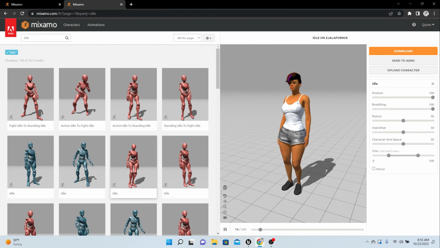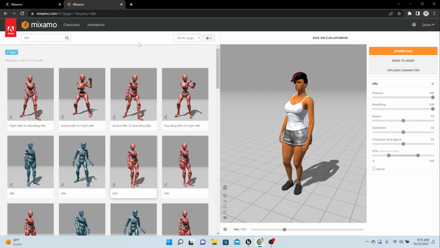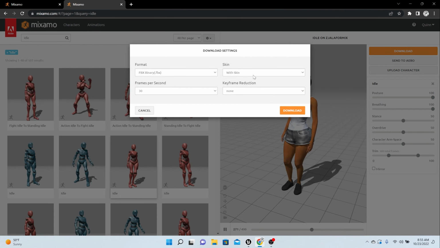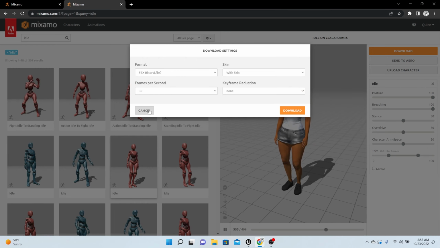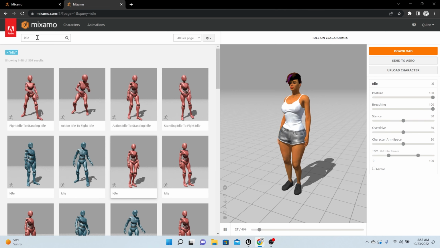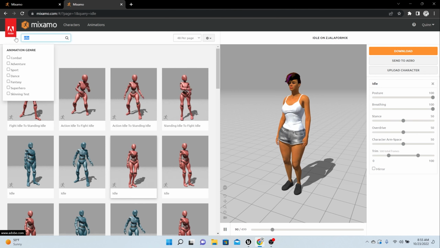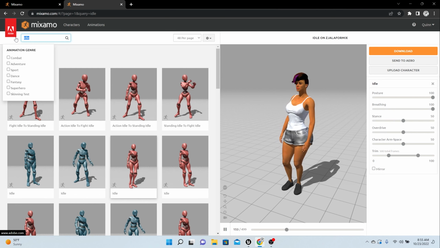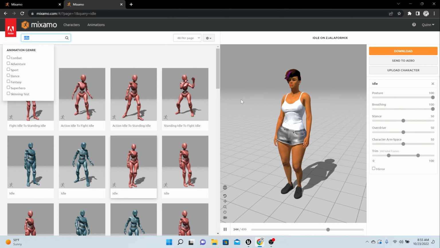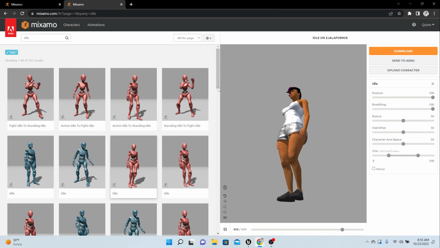Make sure you download your character. When you download the character, I always download with the skin first, and then every other thing after that I download without the skin. I just need one with the skin and everything else without the skin. So here are the animations that we need. Now it might take you a moment to get to this point, because Mixamo takes a while to rig your character, up to 2 minutes or longer if you have a slower computer.